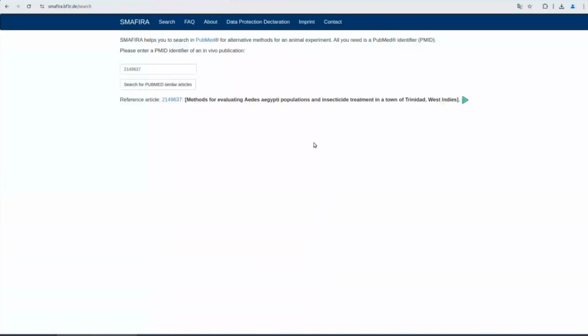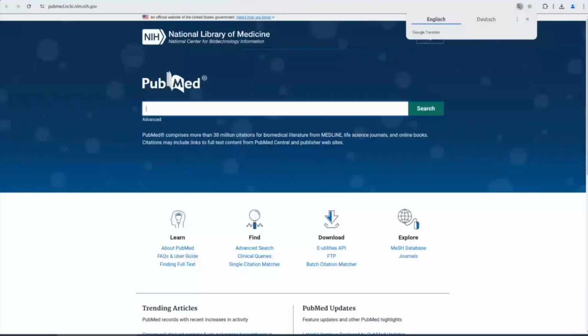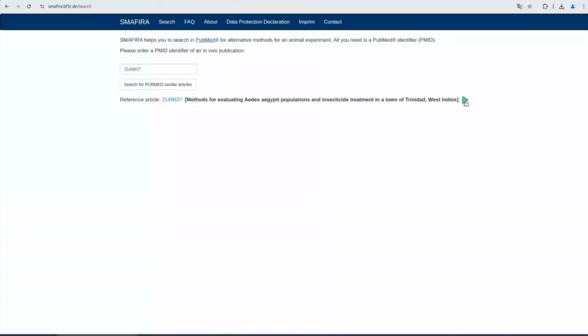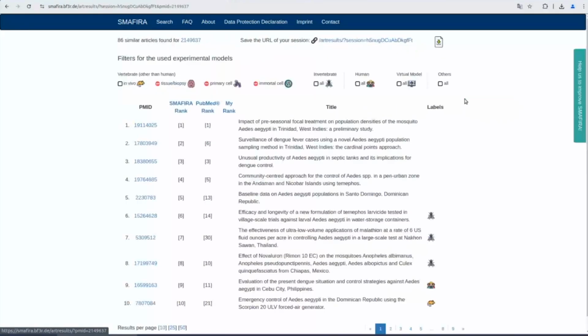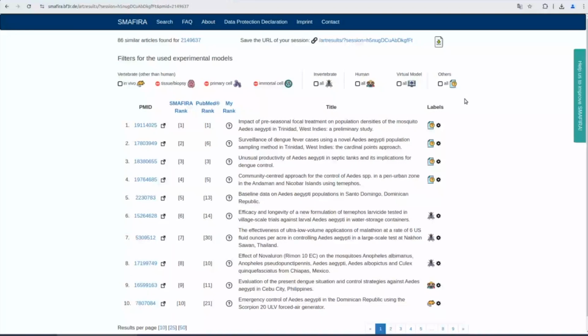So first we get that PMID from PubMed, and the tool just confirms that you have the right article. You can also click here to go to PubMed and do your search. So when you're okay with this input, you just click on this green button, and then you go. After clicking this button, SMAFIRA gets those similar articles, does the prediction, and then shows the results.